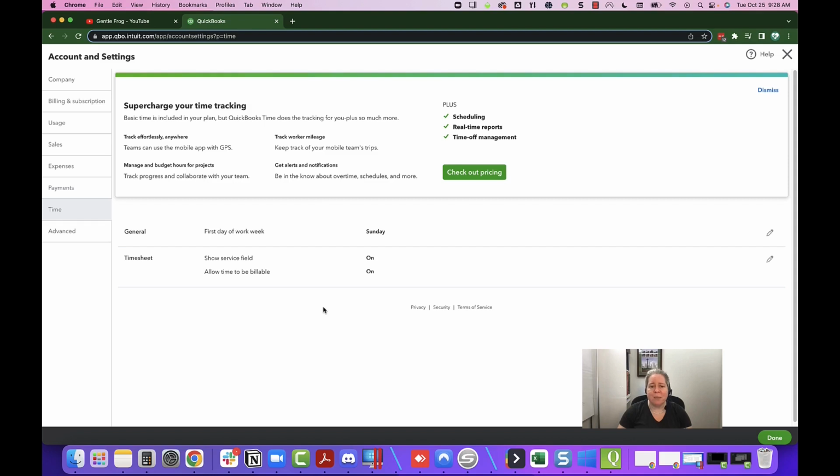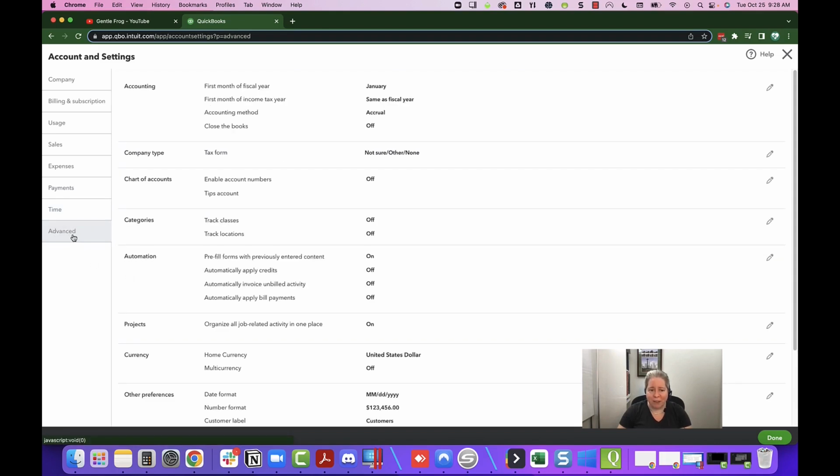The option for time is just giving you an option to see or learn more about QuickBooks Time, formerly known as T-Sheets. QuickBooks Time is different than the built-in time tracker within QuickBooks. Down to the left is the word Advanced. Advanced is different than QuickBooks Online Advanced. It's just, here's advanced settings.